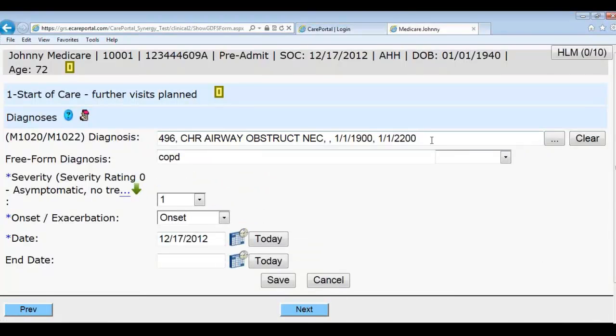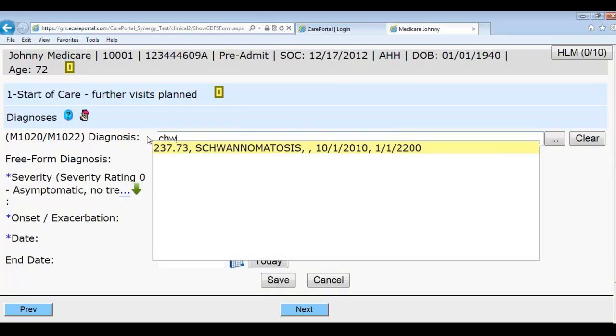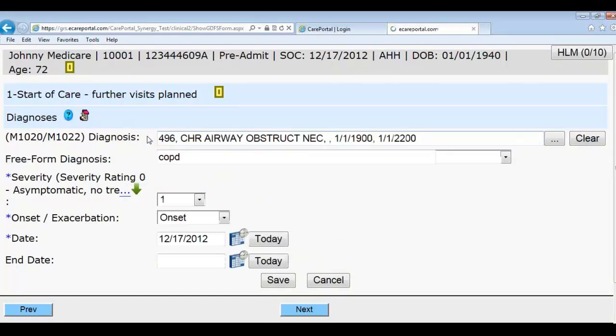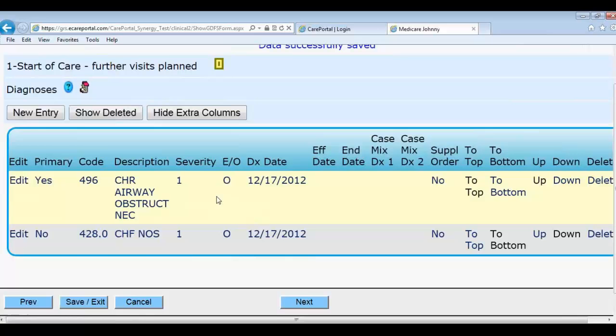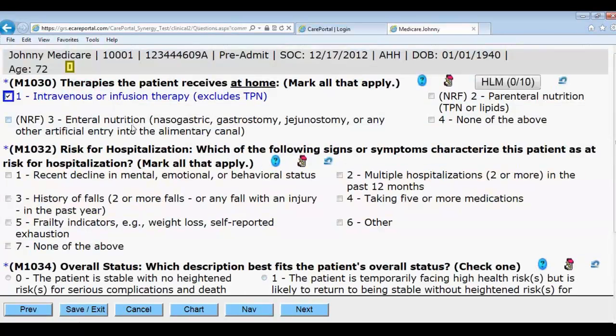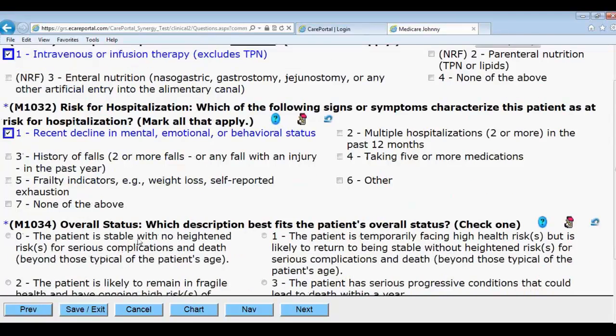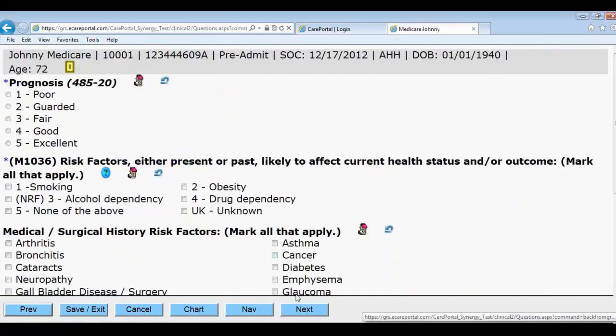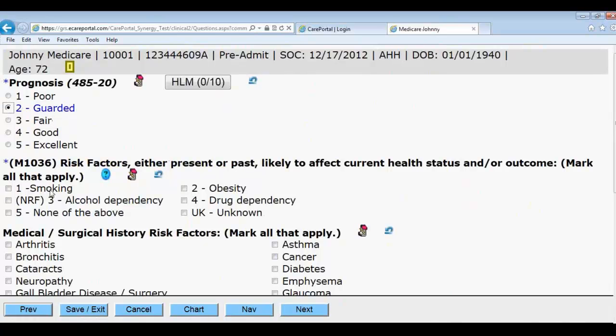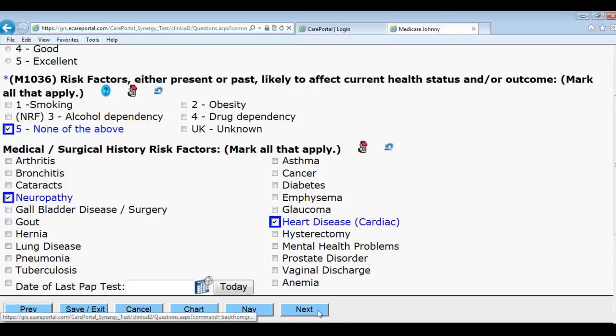You can either type the code in, or you can start typing and it will zero in on the description for you. Okay, let's go ahead and just quickly get through this. Choose whatever you want.